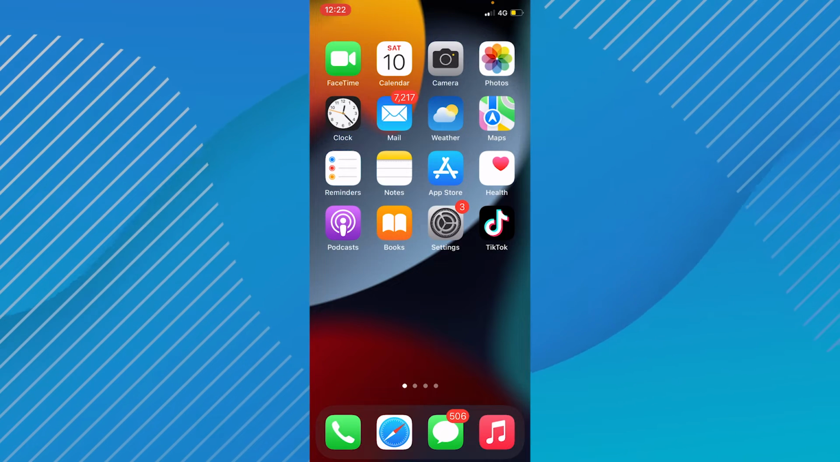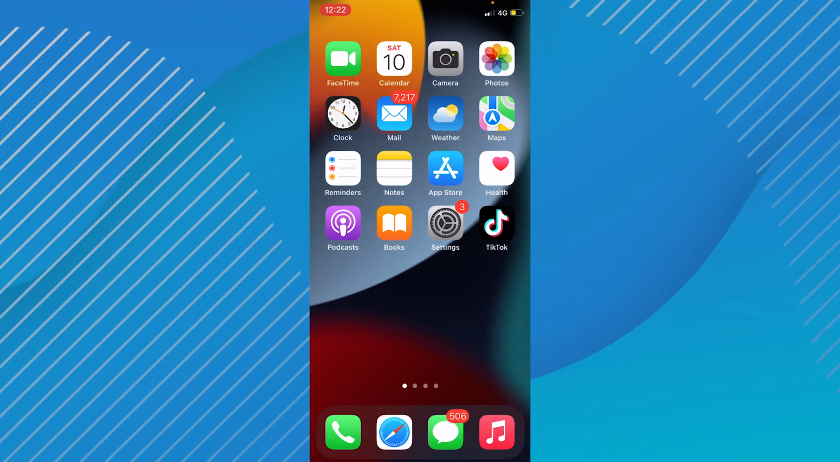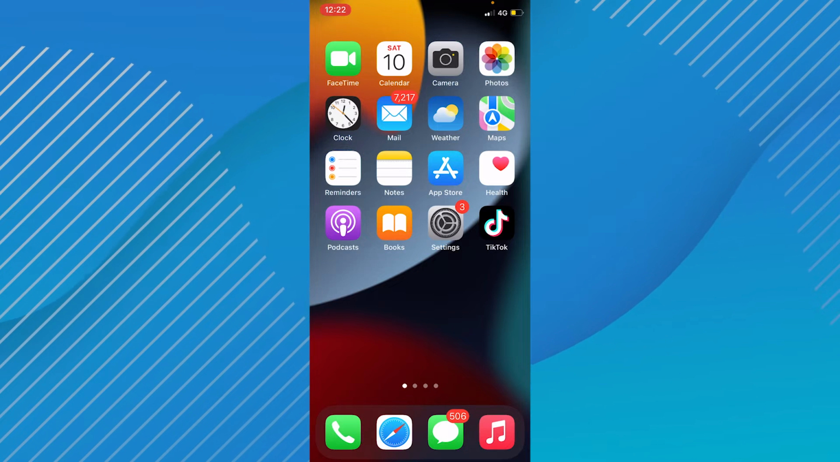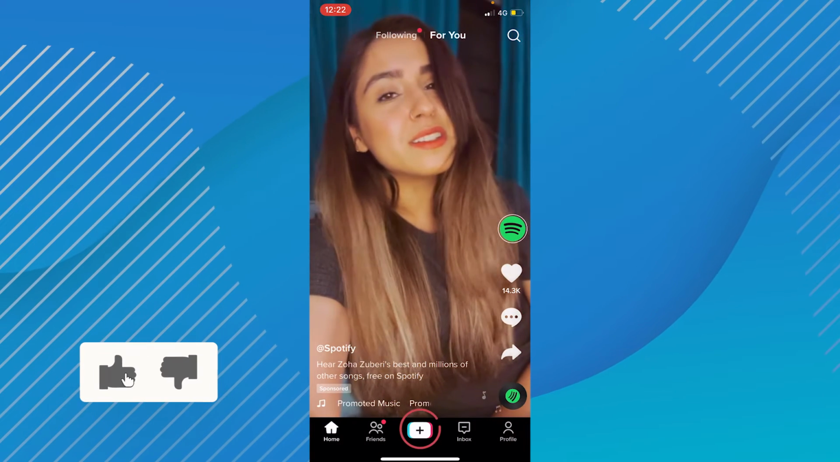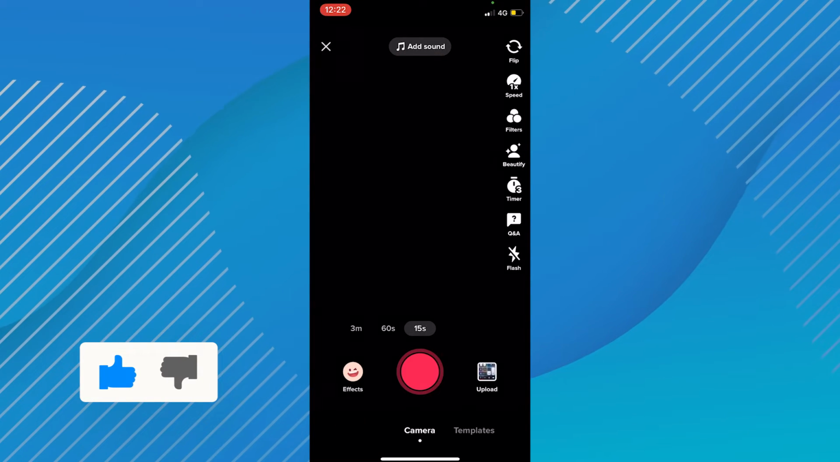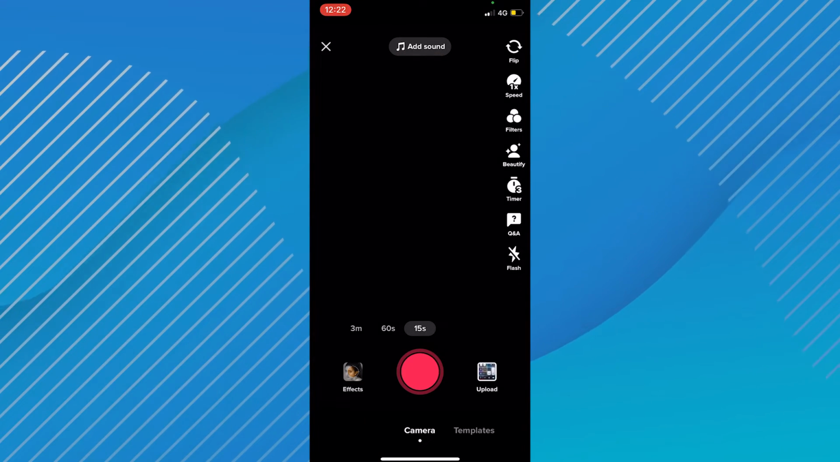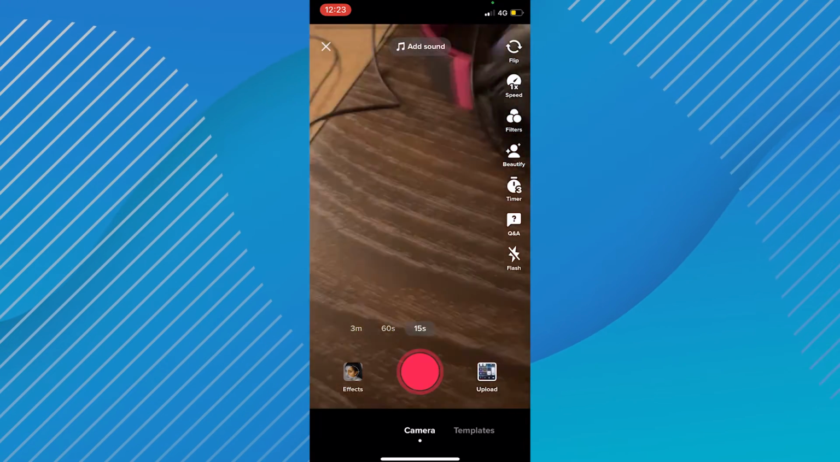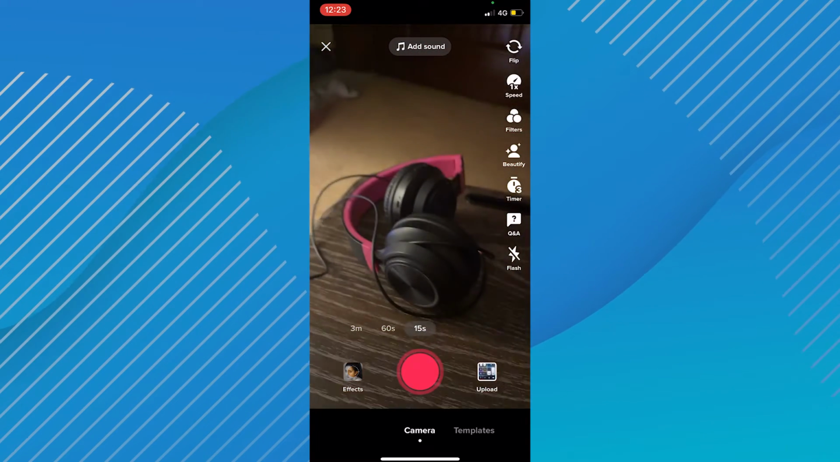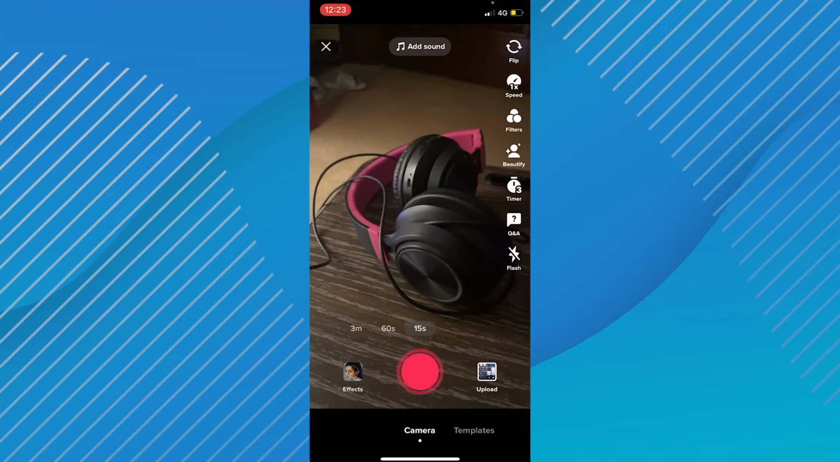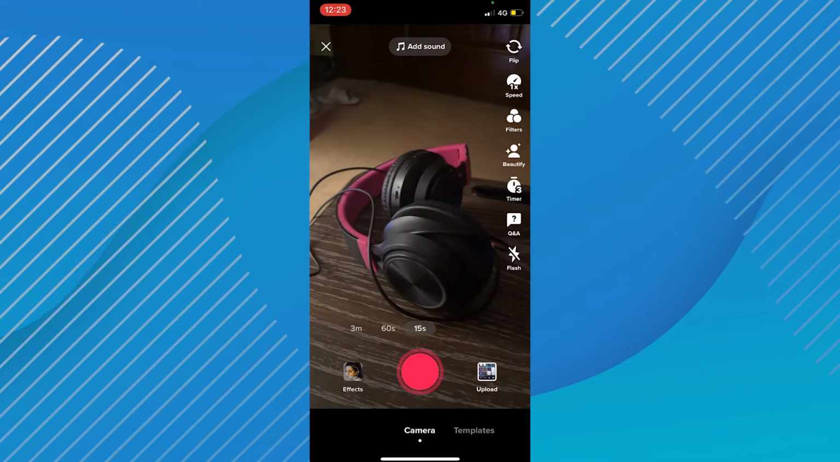Okay, so the first thing that we need to do is jump on TikTok. Once we're on TikTok, what we have to do is click on the create to post button. It's the plus button on the bottom of your screen. You click on that, now your camera will pop up. Here what we need to do is shoot the video over which we are going to add the text to speech. So for this instance, I'm going to shoot the video of my headphone.